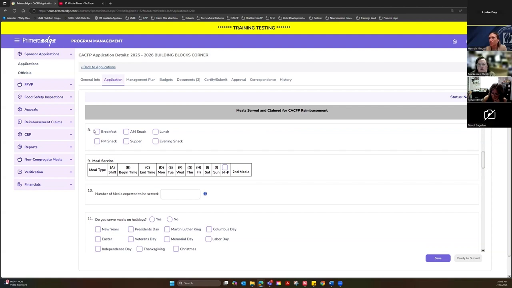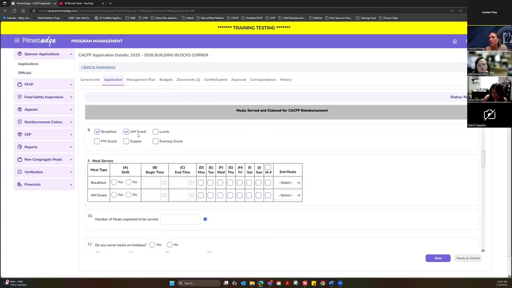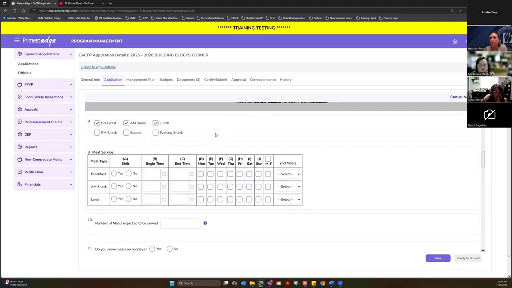For this example, I'm going to mark breakfast and see how it auto-populates a little table below. And then you'll click AM snack if that's also what you serve, and lunch. So I'm just going to say breakfast, AM snack, and lunch are the meals and snacks that I serve at my facility. And it created this nice little table for me. Then number 9 is the meal service table. As you can see, column A is shifts, column B is begin time, C end time, and so on.